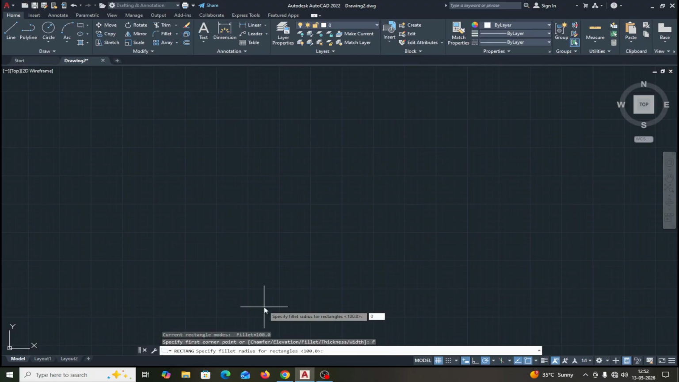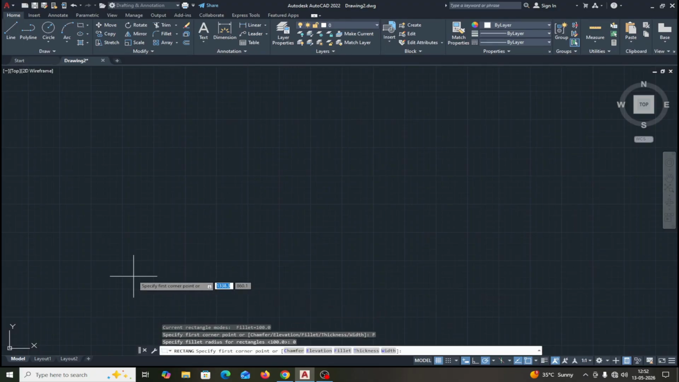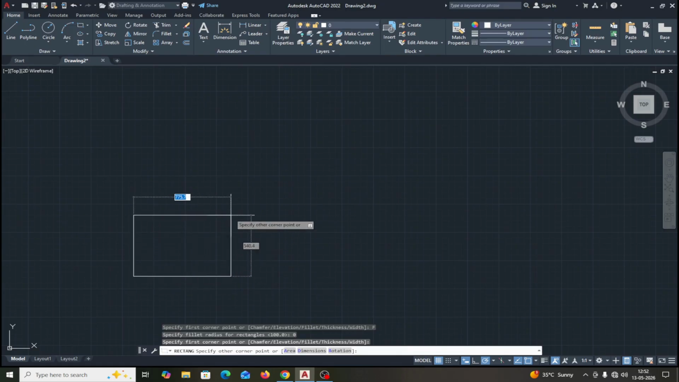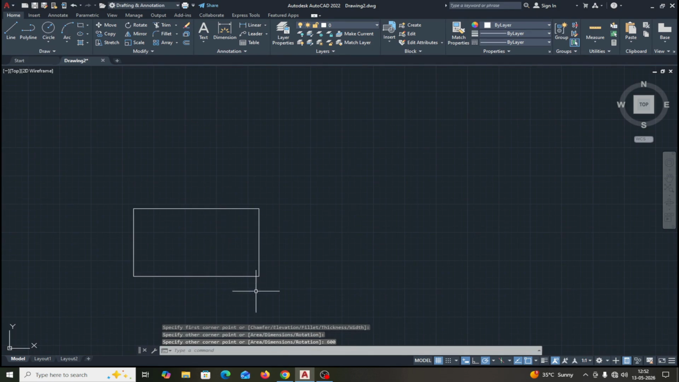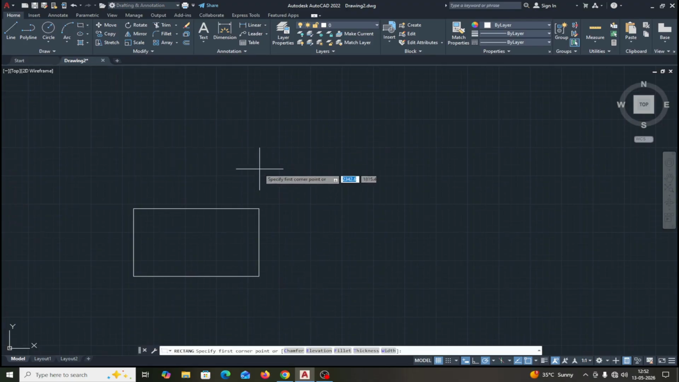So rectangle, fillet. Now I give the fillet value 0, enter. Now give the first point, give the length dimension 1000, Tab key and 600. Enter. In this way. Once you have set the fillet, when you draw the next rectangle you will have to enter the fillet value 0 again. Okay, again rectangle.